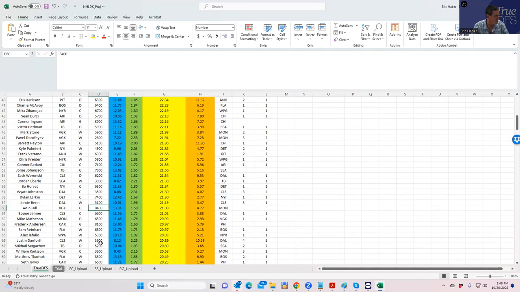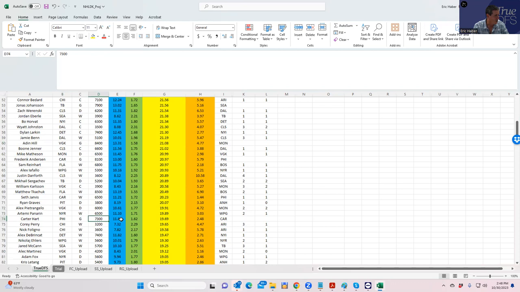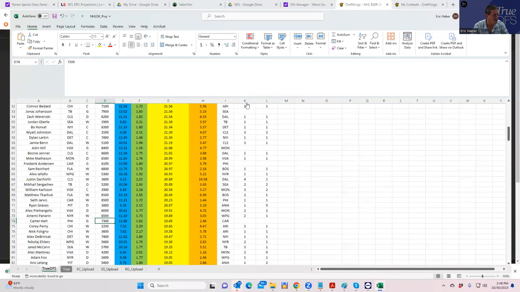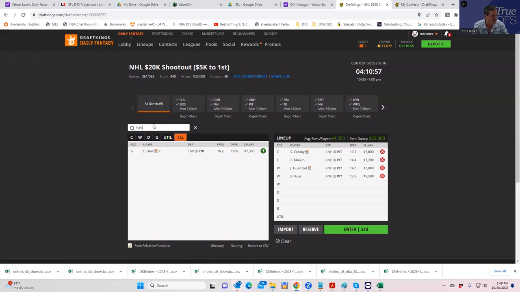Johansson. Yeah, there's not a lot of good cheap goalies here. Carter Hart, I mean, why not? 7,300. Let's see who he's up against. That's fine. We'll put in Carter Hart for now. What does that leave us?